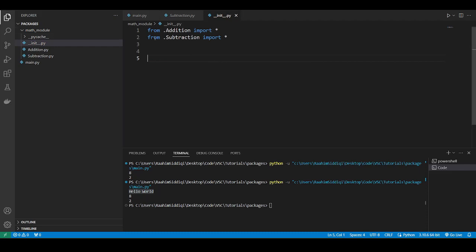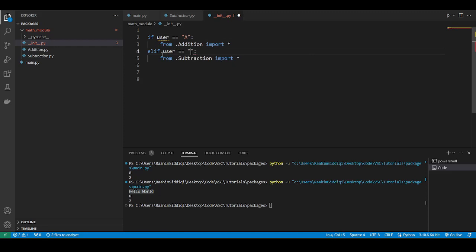And you can even do other cool stuff. For example, you can choose to do conditional imports. Like, again, hypothetically speaking, if user is equal to A, then import this. If user is equal to B, then do this. Okay, so you can actually do cool things like this. These are all options available to you in the init.py file.